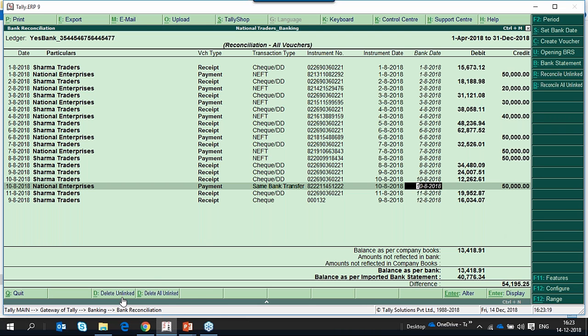In this auto reconciliation, if you have already reconciled those transactions and you do not want them to appear under amounts not reflected in company books, then you can either select the transactions one by one and click on delete unlinked, or just click on delete all unlinked to remove all the transactions in one shot. So this is with regard to auto reconciliation.